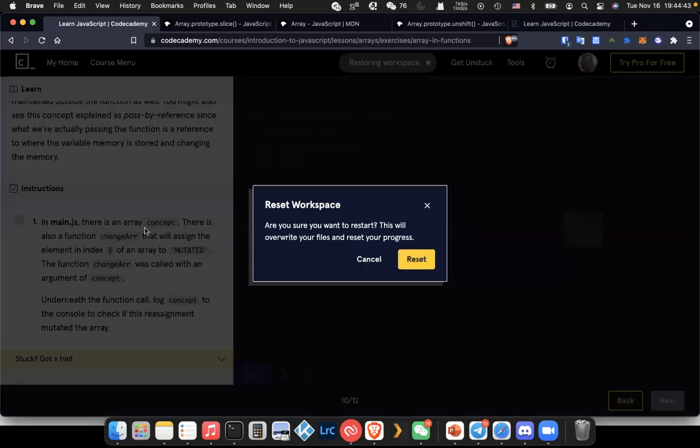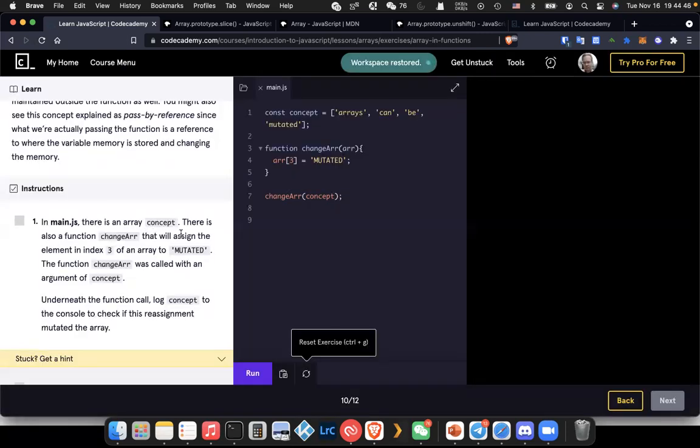In main.js, there's an array called concept. There is also a function called changeArray, which takes an array. That will be assigned the element in index 3. So it always takes the array at index 3 and sets it equal to mutated. The function changeArray was called with an argument of concept. You can see that they've passed in concept. Underneath the function call, check if it actually mutates it. Well, that's pretty simple. Console.log, and we're just going to take concept and print it out.